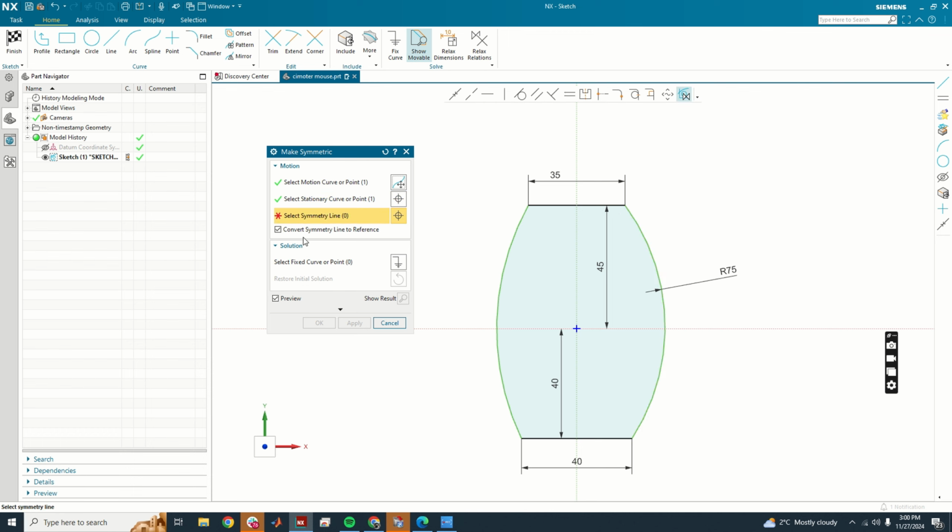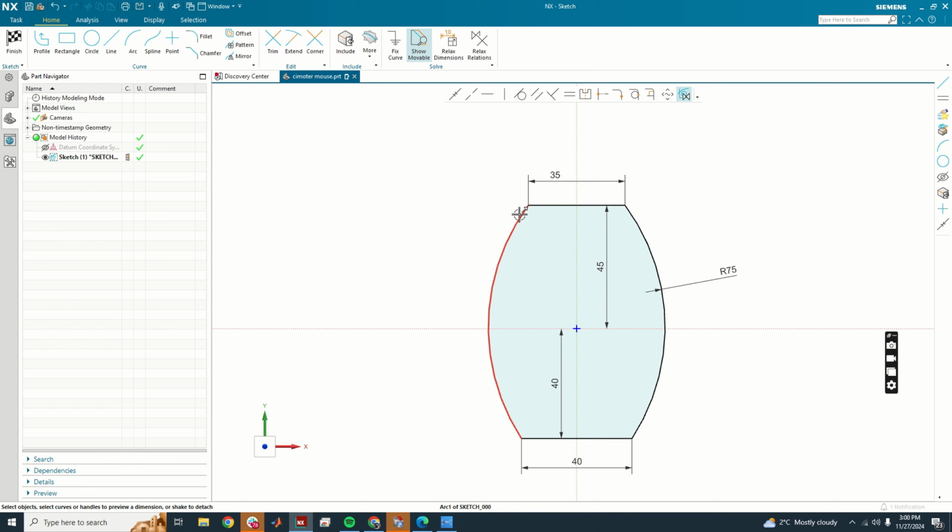So this could be a construction line as well, like I could draw another line. Or in this case, I'm actually going to use this vertical dotted line and just make it symmetric about that. See how it snaps? And then I press OK. And now it has defined this as that. So if I change this number to be 80, you can see that it automatically updates those sides.